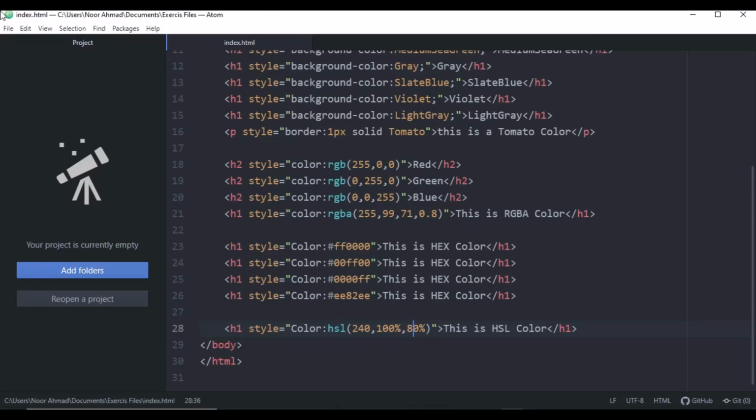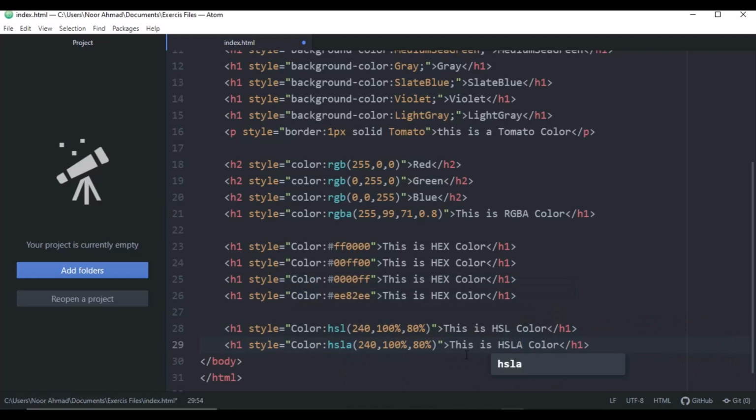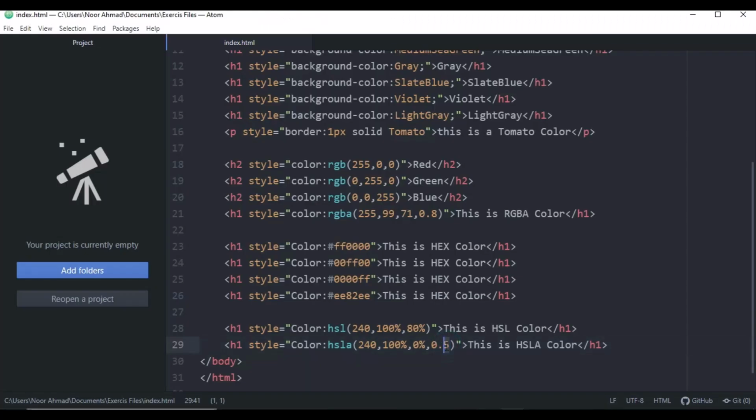Now let's jump over to the HSLA color. Let's copy this and paste it right here, and here we are going to use an HSLA color, and we will use opacity. Let's make this 0.5. Let's save this. Now let's refresh. As you can see, this is the opacity of the HSLA color.